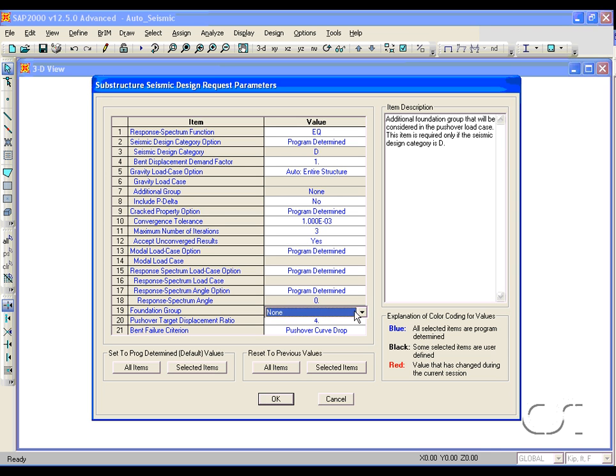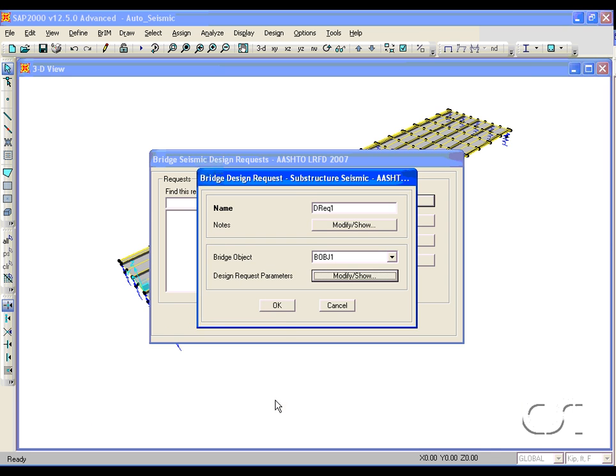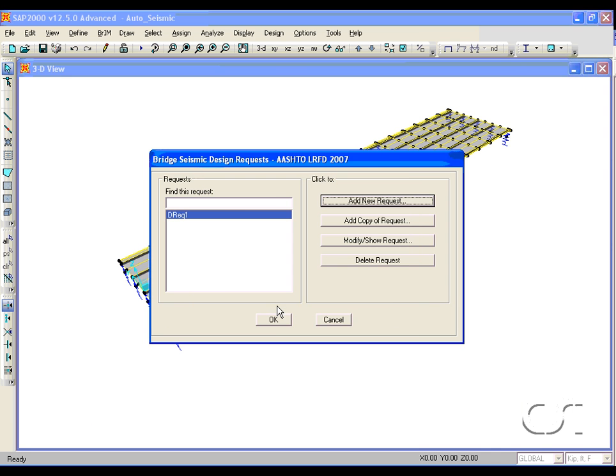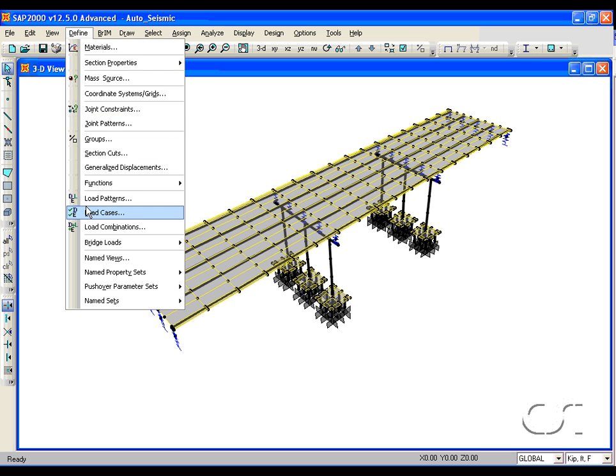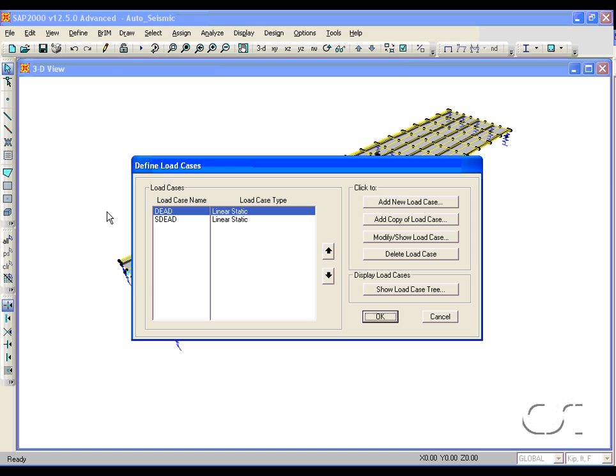Lastly, we need to identify the foundation group because we did not fix the columns at the base. Just to reiterate, the only load cases defined at this time are for the dead loads. We will return to this form after running the seismic design.